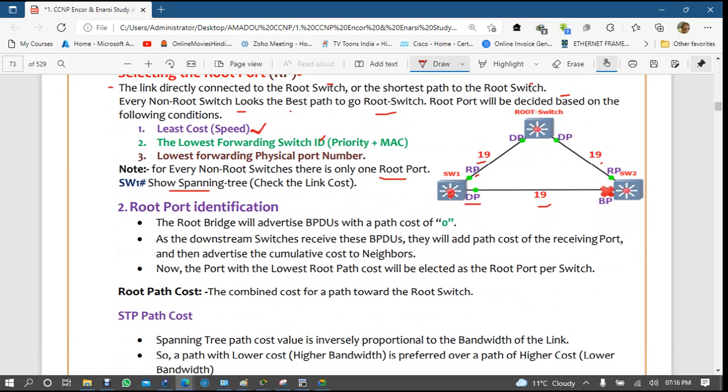Now, root port identification. The root bridge ID will advertise BPDU with a path cost of 0. Means, see this, if this root is advertising about this path, this root will say that to reach me the distance is 0. That's why I say the distance is 0, means you are the root. Are you understanding?